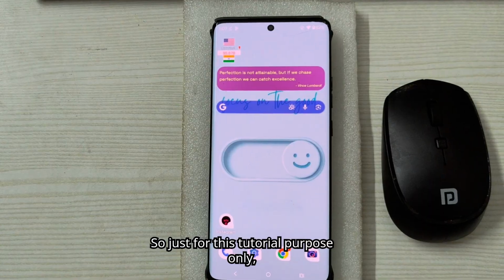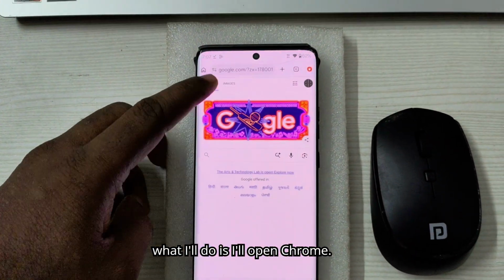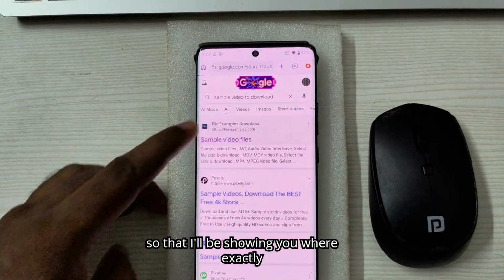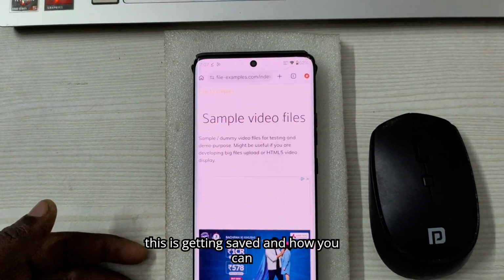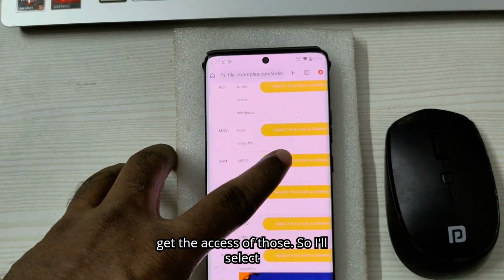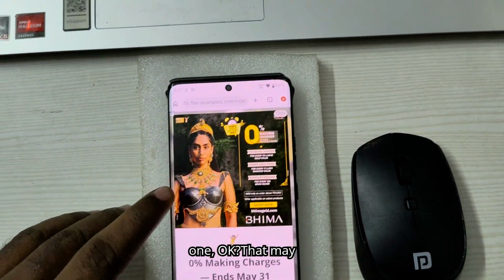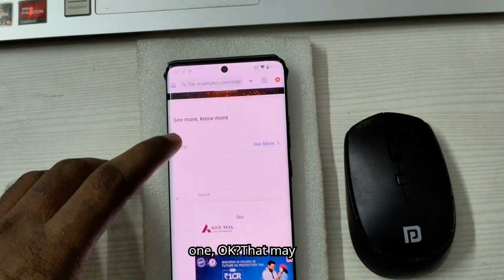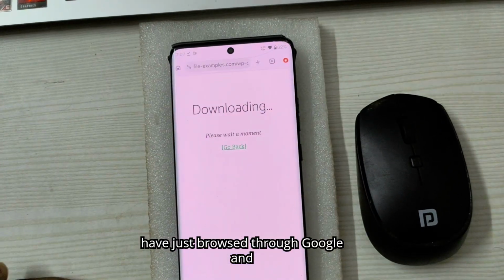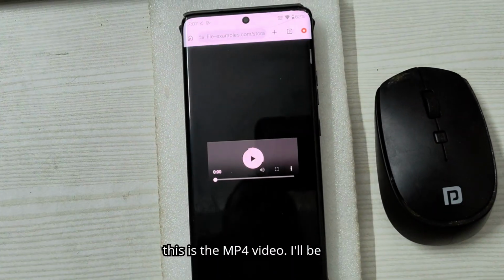So just for this tutorial purpose only, I'll open Chrome and download a sample video, so that I can show you where exactly this is getting saved and how you can get access to those. I'll select an MP4 video to download, just a sample one. That may be from any website. I have just browsed through Google and am downloading a small MP4 video.